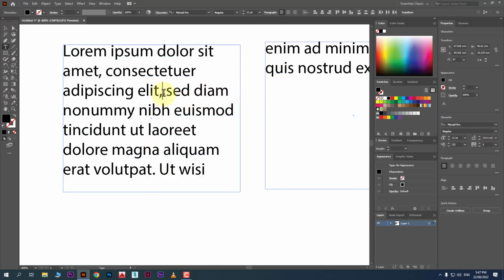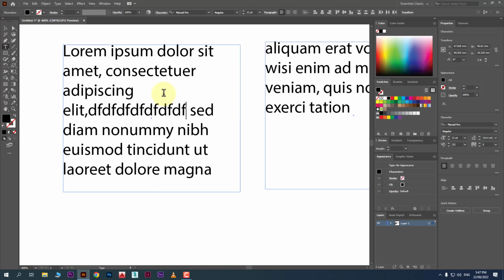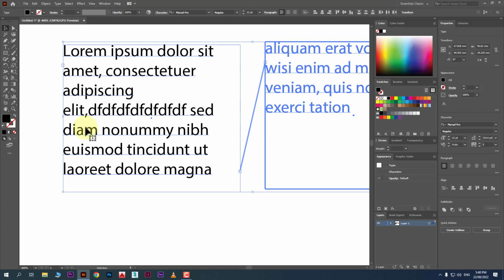If you write something here, like this, you will see the text go to the next box. The third solution is to delete text, but we need the text. So the two solutions are important: either increase the size of the frame or transfer to another box.